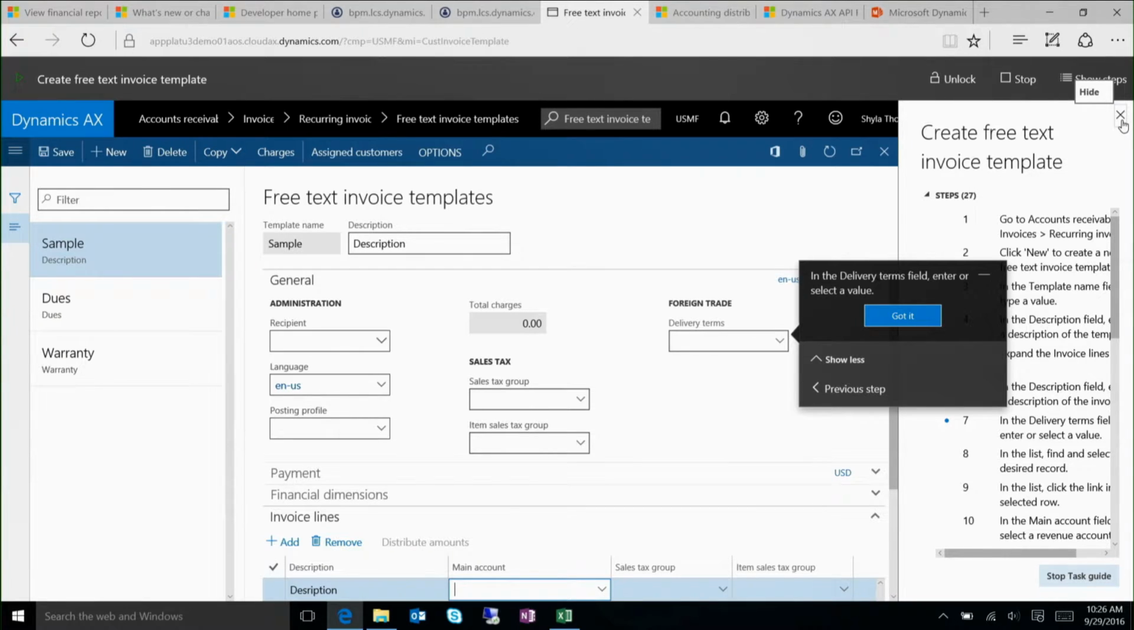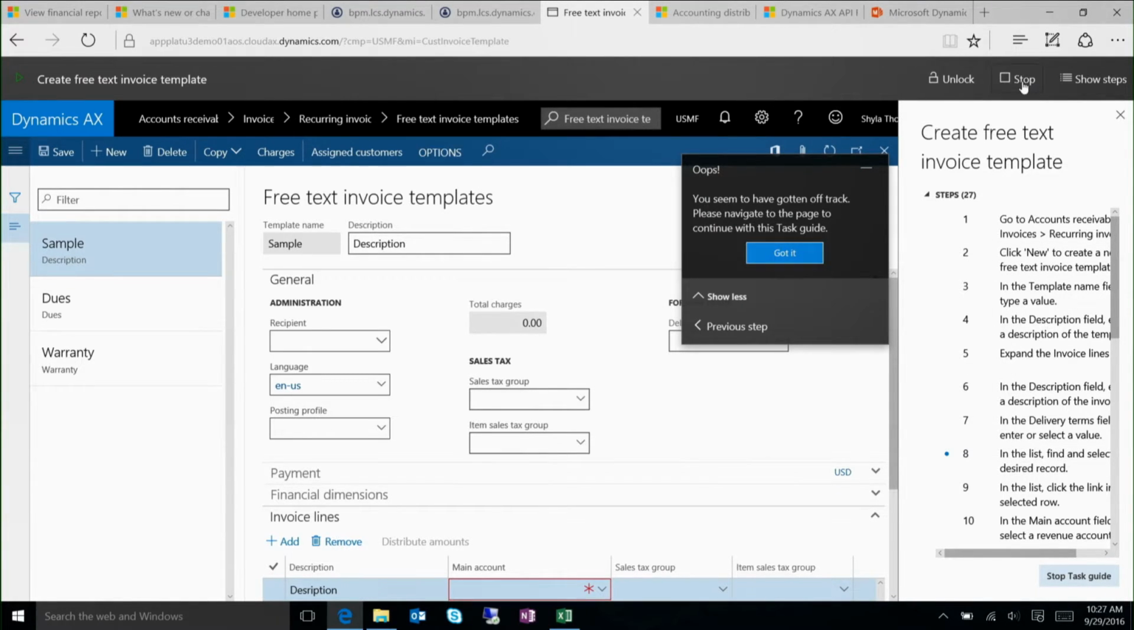Any questions about task guides or the task guide functionality? Go ahead. Would it be possible to insert one of those informative things and come up with your own text? Yes, it is. That's a really good point. Let me show you real quick how you do that.